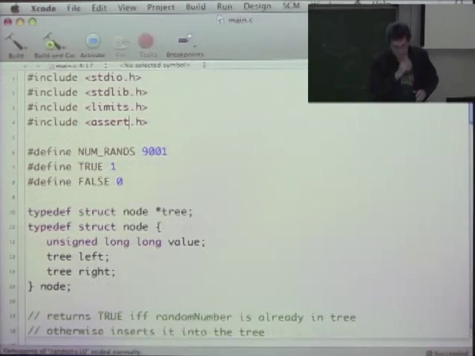Oh, it succeeded. Woohoo! All right. Now, let's see if it works.